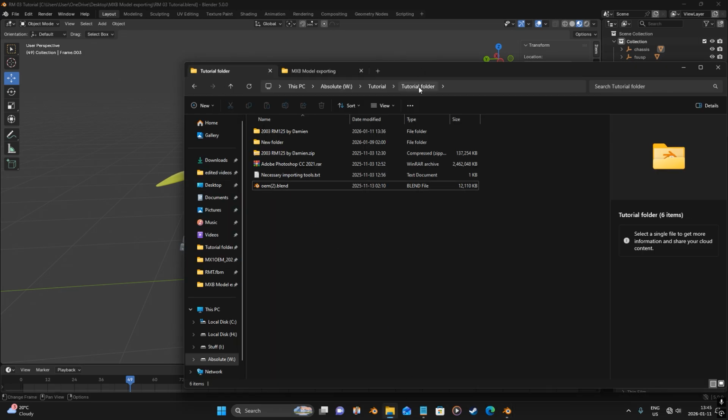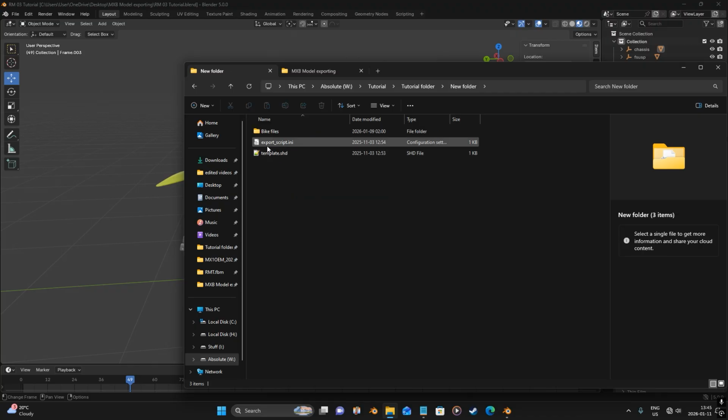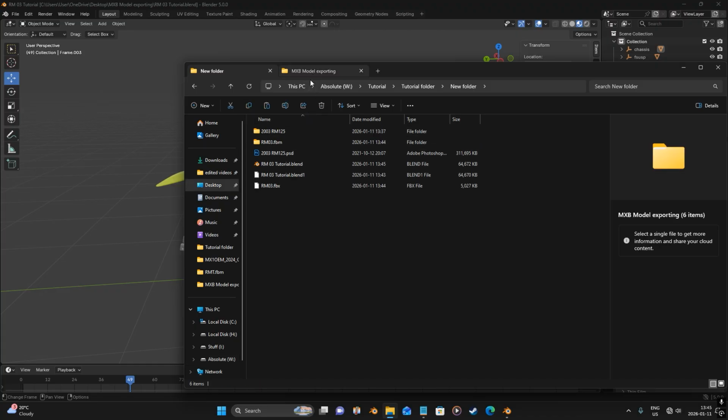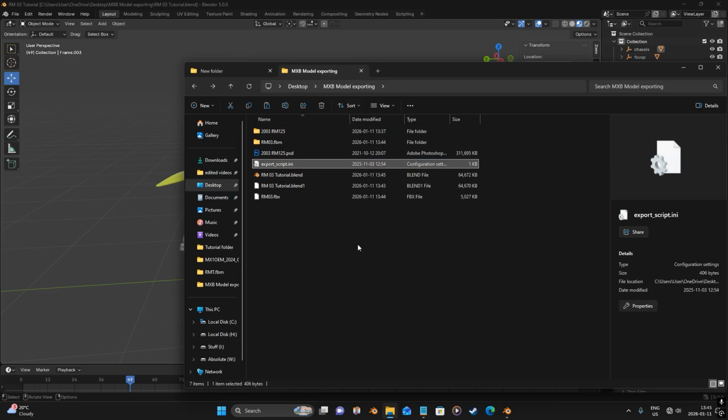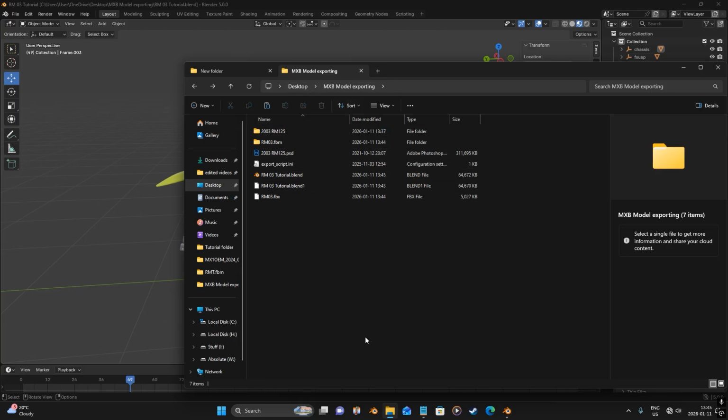Back into the tutorial folder, you can click on the new folder here. This contains both the export script as well as the SHD file that you're going to need when it comes to applying the textures in game, so that it communicates it better in a sense. And of course, another thing you're also going to need is an export script. Just copy this into here, into the exporting file over here.